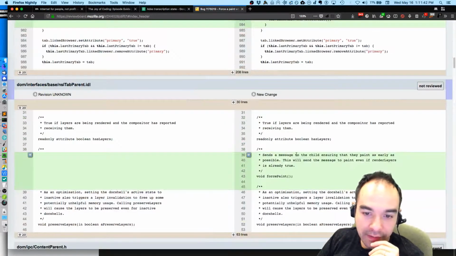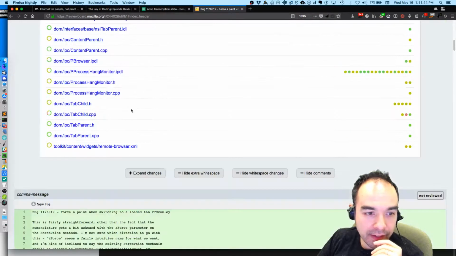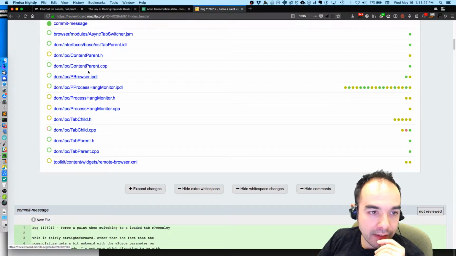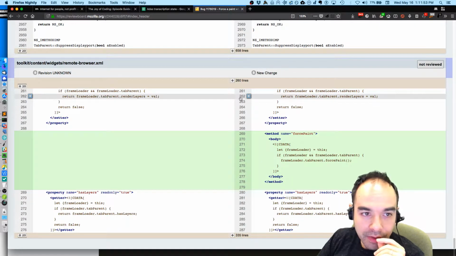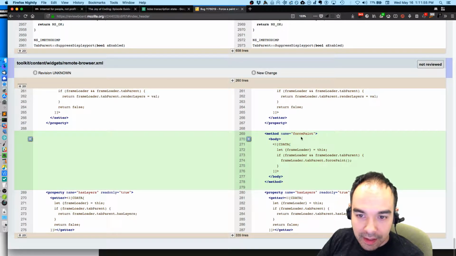Okay, so let's see. He updated the tab parent XPIDL binding. I'm assuming, yeah, inside the remote browser binding, he added a force paint method. And the way that works is it checks to see if we have a tab parent. If so, it will call the force paint method on it. So that's pretty straightforward.